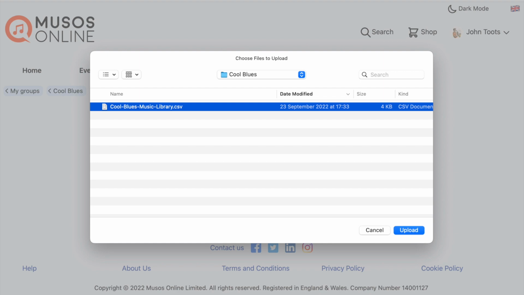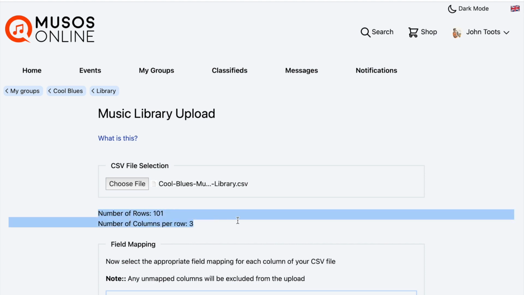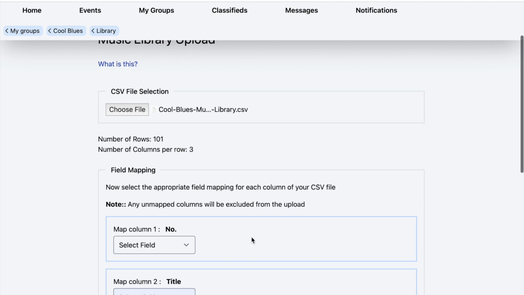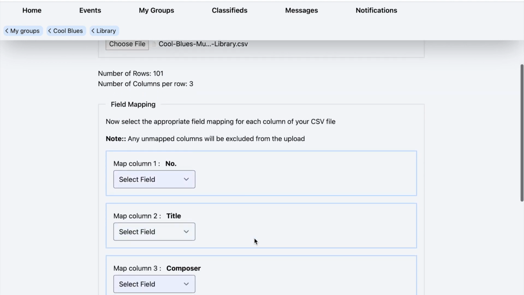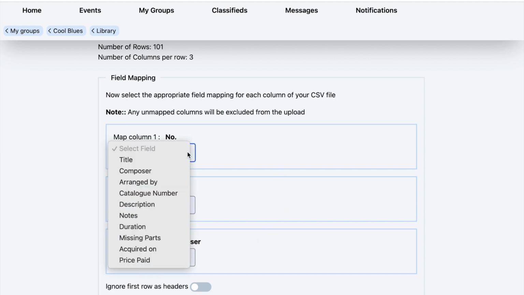Once you have that, select it here. You'll then see the number of rows and the number of columns per row that it found displayed here. So check that those numbers make sense to you. You then need to map the columns it found to the right fields in our database. You'll almost certainly find that there are more fields to choose from than you have columns, which is fine. We've tried to think of every possible detail of a piece of music that you might want to capture in the database. But like I said, the only mandatory field is the title of the piece.